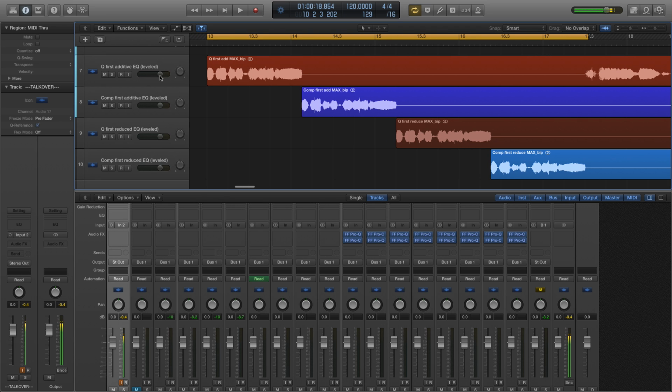They go in the same order as before: equalizer first, then compressor; compressor, then equalizer, vice versa. These are additive, and these are reduced, cut EQs. So let's take a listen here.